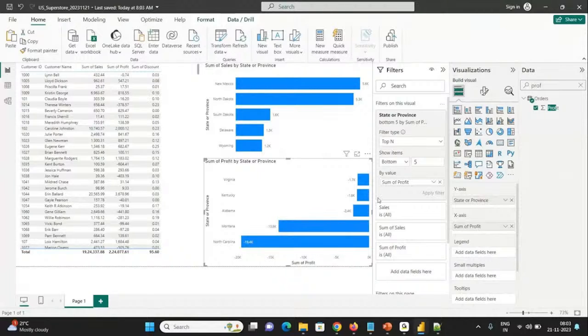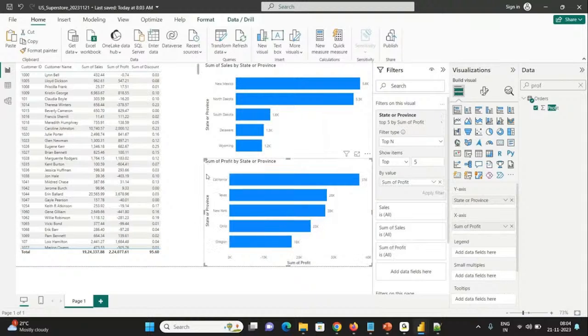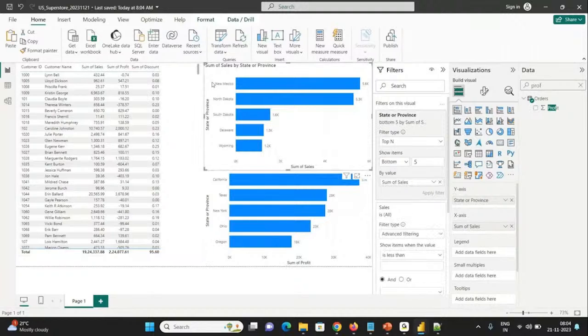If you want to see the top 5, you just need to go here, switch to top, and click on apply filter. So, as expected, California is the topmost state by profit and sales both. California is making sales of 0.29 million and giving a profit of 37K.